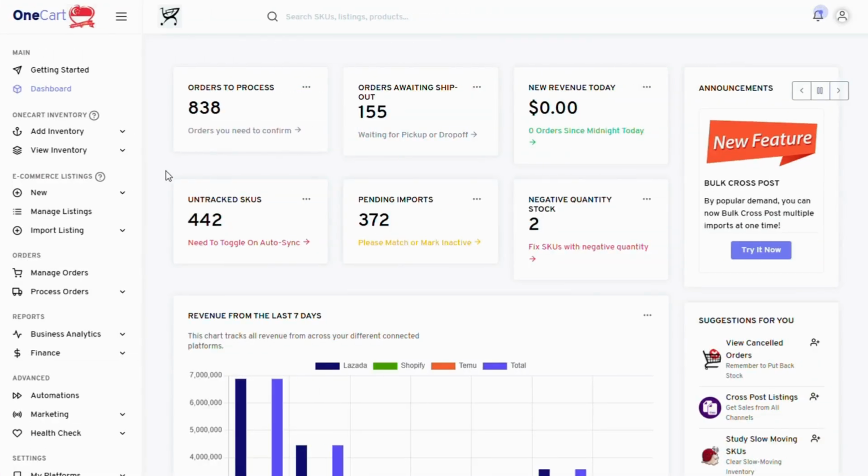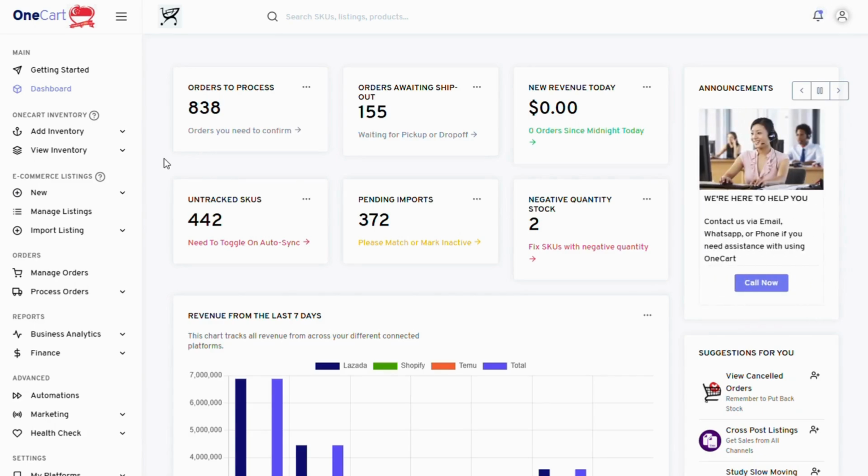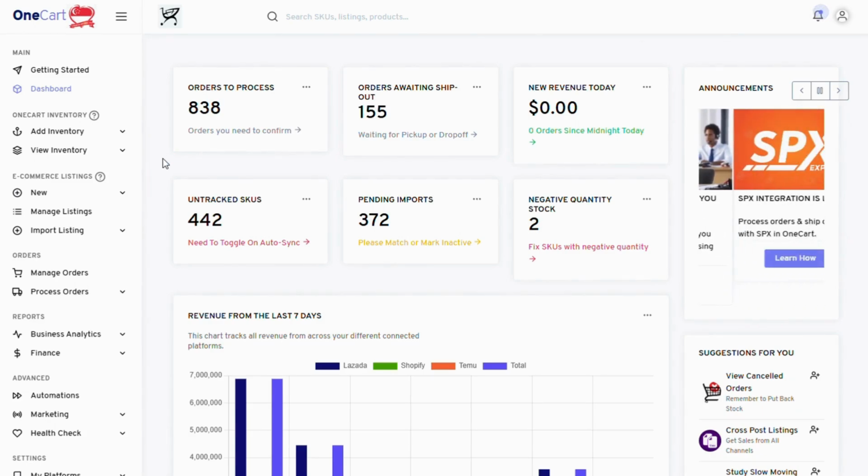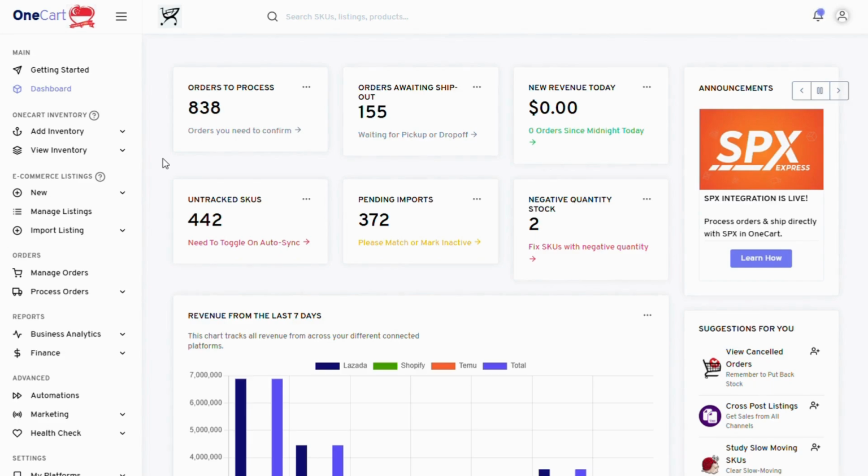So here's a quick overview of the OneCart main dashboard. If you have connected 10 shops or 15 shops or even 20 shops, it shows you all the data here. This is just a dummy account, so these are fake numbers, but it gives you an example of what you can see.